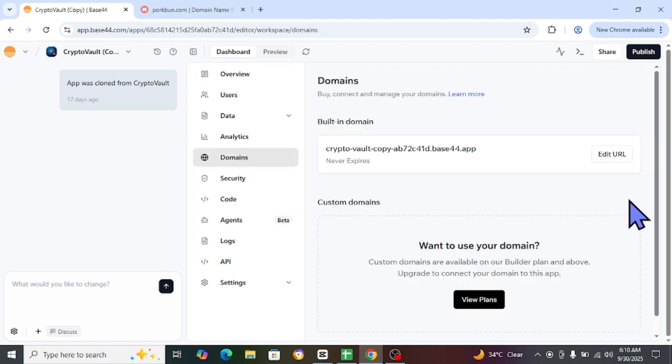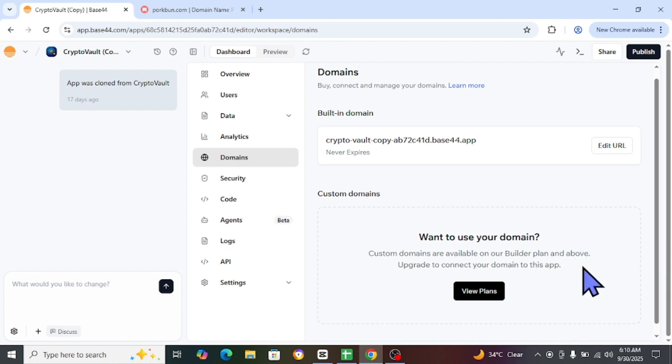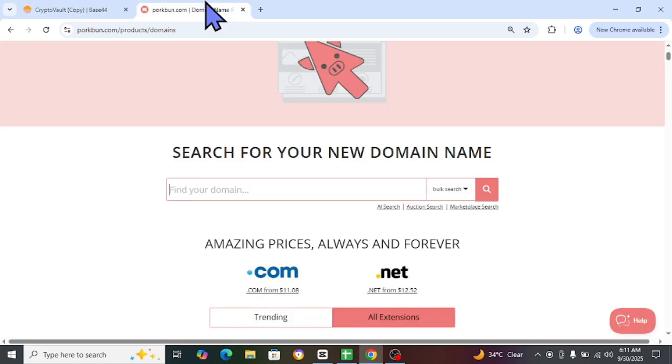So right now I will not buy the premium subscription of Base44. If you want to add a custom domain on it, you will just have to buy a plan from here. So buy a plan and we will move to Porkbun.